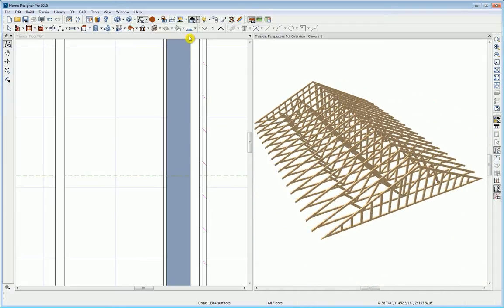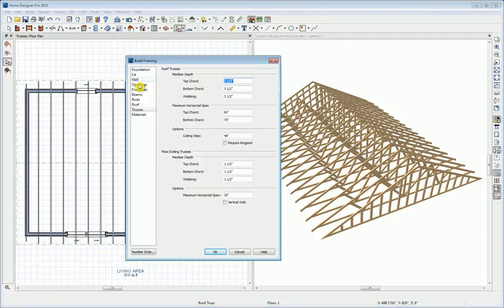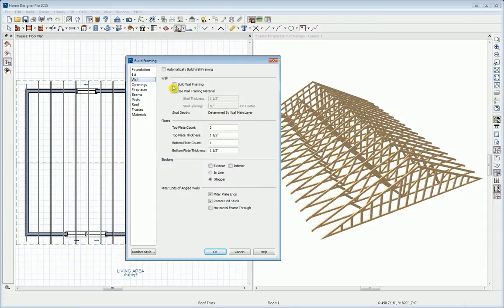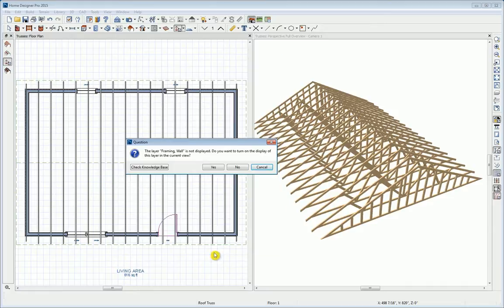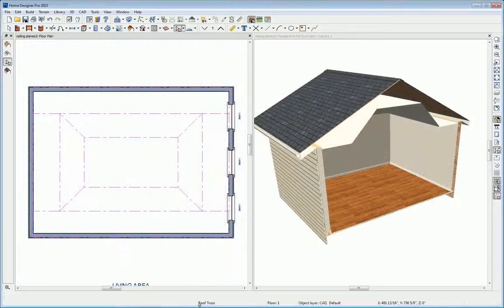The final step is to build the roof framing. We'll build the wall framing too, and Home Designer will frame around the trusses, adding subfascia and lookouts to complete the job. Since trusses take the shape of the roof above and ceiling below, it's easy to draw scissor trusses or a variety of truss shapes by first drawing the desired roof and ceiling planes.